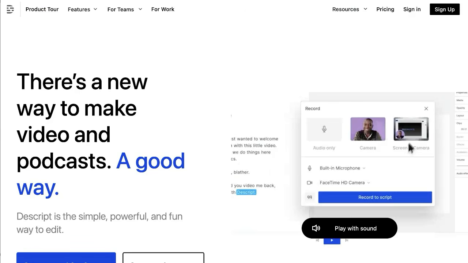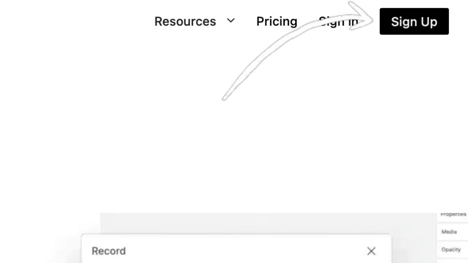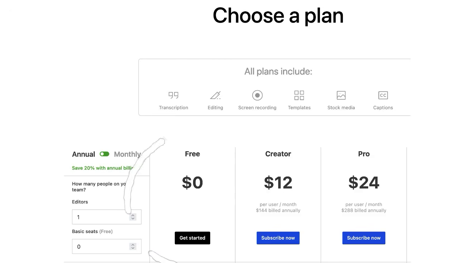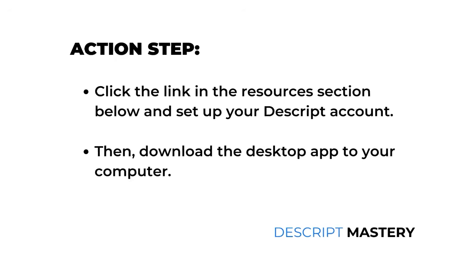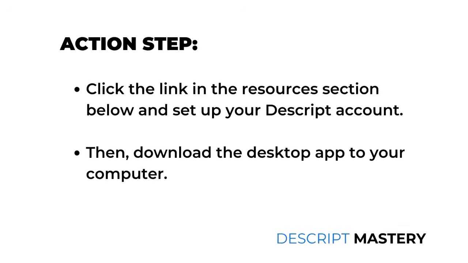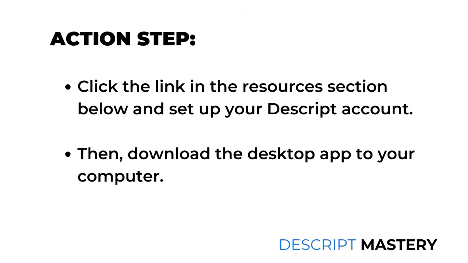To download the desktop app, if you haven't already done it, go to descript.com, and this is their homepage. You'll have to create an account because Descript is very dependent on the internet to be used. So yes, you will have to create an account. And if you haven't already made one, you can start with the free plan for now and upgrade later if you need it. In a later lesson, I will be talking about choosing the right plan for your needs. So don't worry about that just yet. But that is your very first action step of this course, is to set up your Descript account and download the app to your computer. And so it's handy, I will leave a link to Descript's website below, and you can get started with setting up your account.